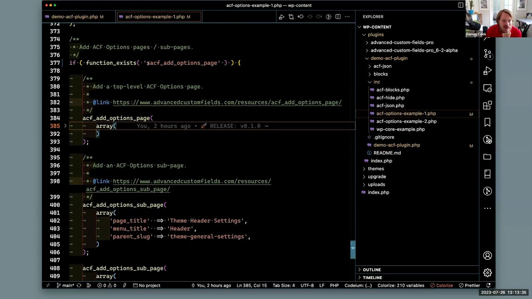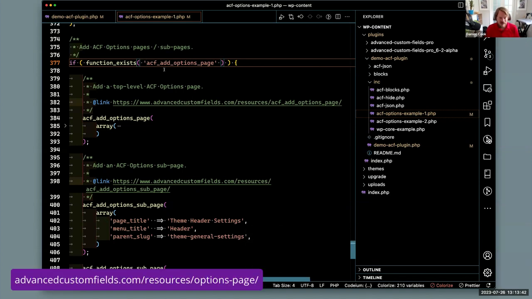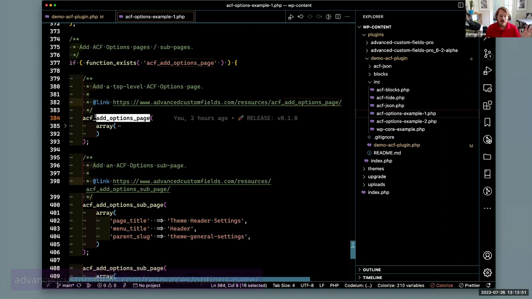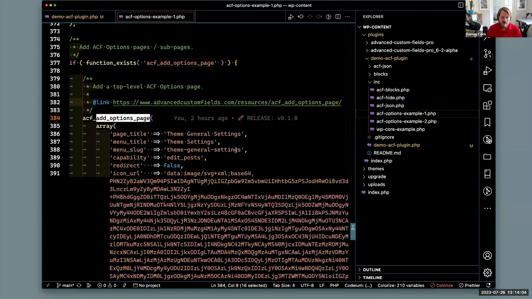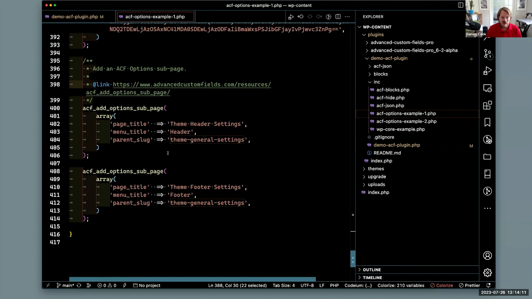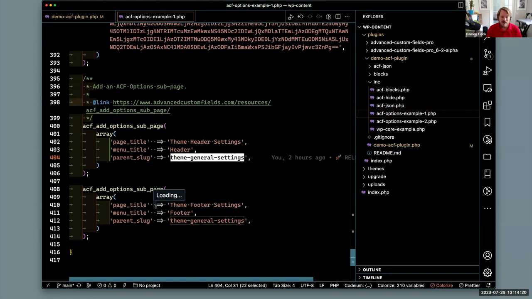But based on the documentation on ACF today, this is what you would typically do to register options pages. You have the add options page, which would register a top level page. And then you can also optionally add sub pages and associate them with that top level page. So if we look at the menu slug here, theme general settings, and then that's where we're telling the parent slug here, theme general settings. So I think a lot of folks are pretty familiar with this approach.